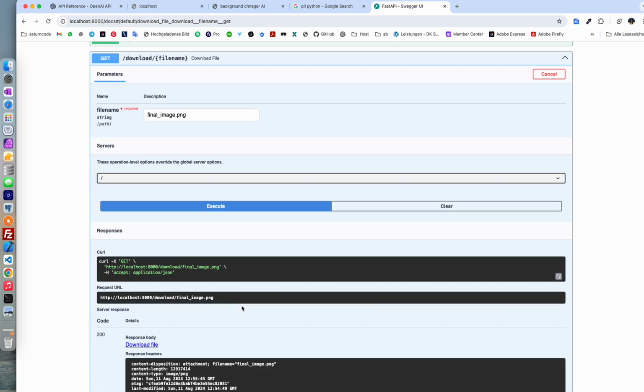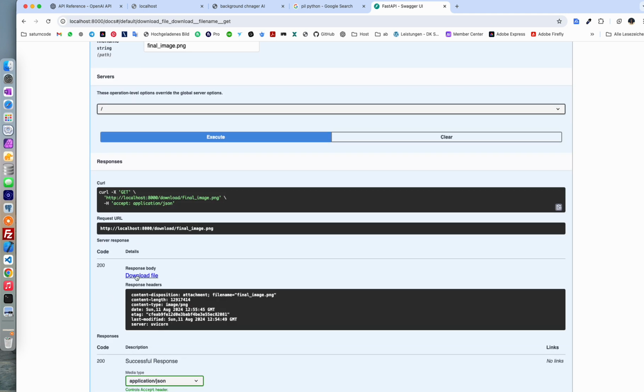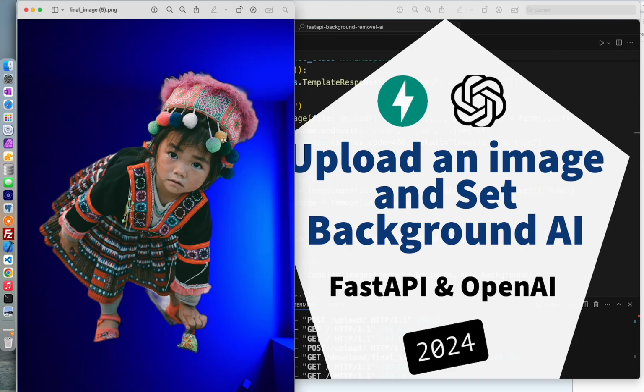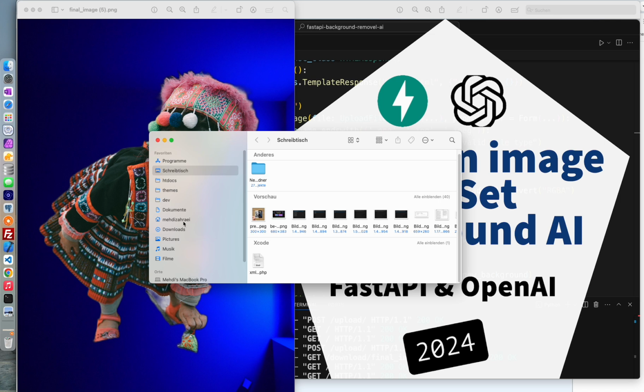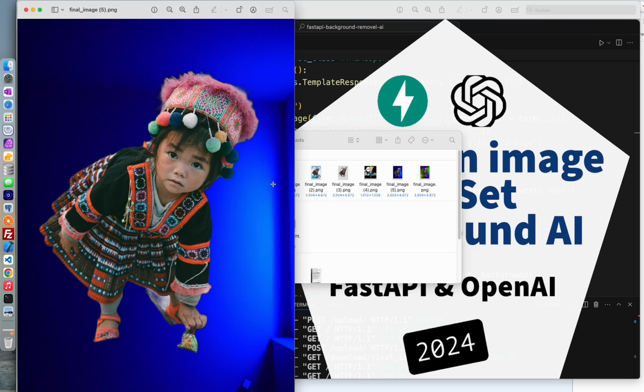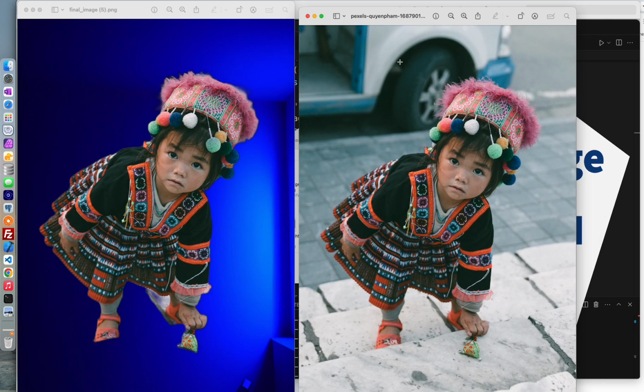Okay. After that, you can see the response body is the download file with code 200. I can download that, and now as you can see, we have a dark room with blue light, and it looks good actually. The original image that I have used, we have removed the background and set a new background, and it looks really good. I like it.